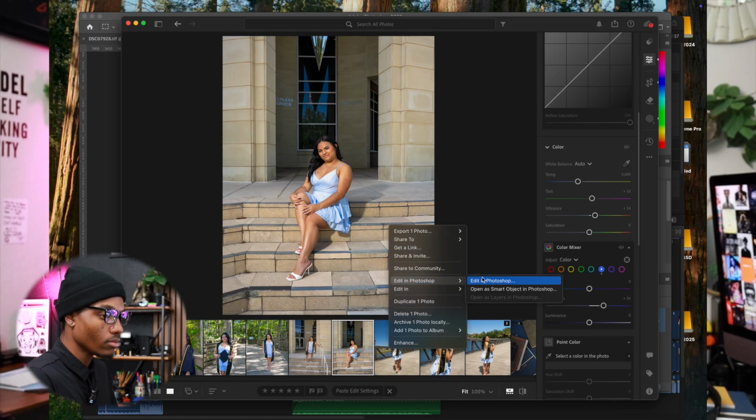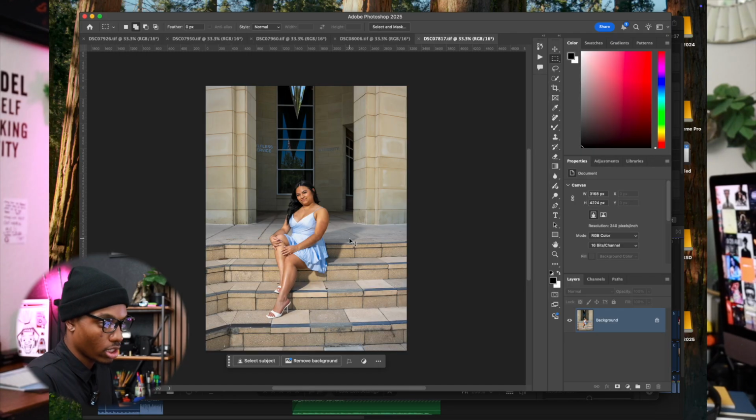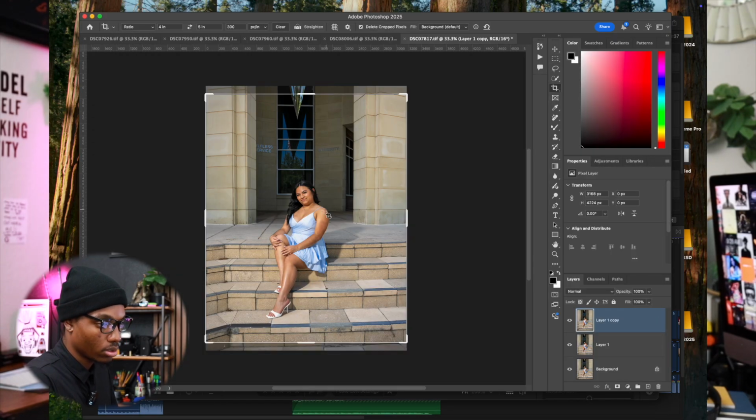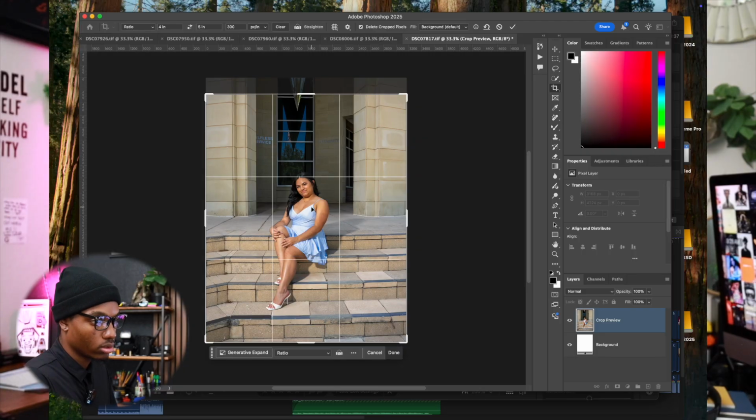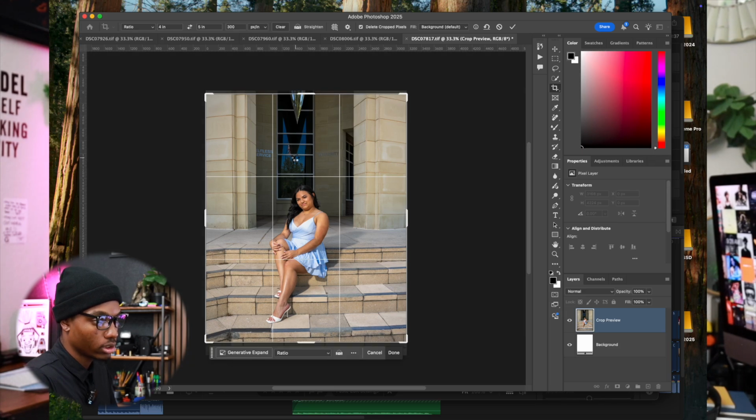Photoshop. All right. Command J, C to crop. Scale it down. I want her to be in the middle. I don't want too much floor. There we go, boom, I think that's good.